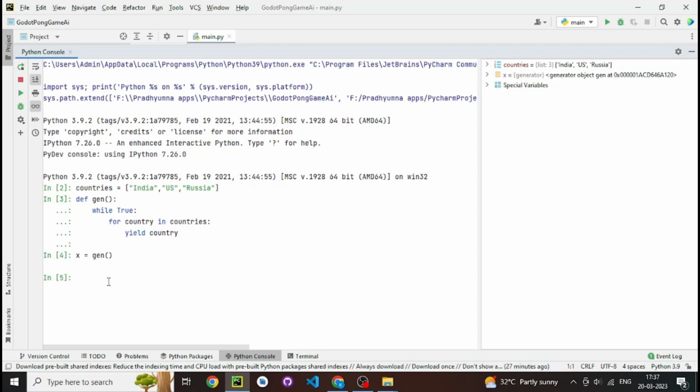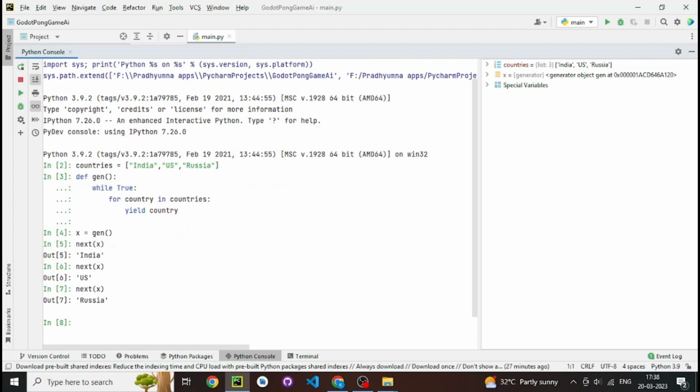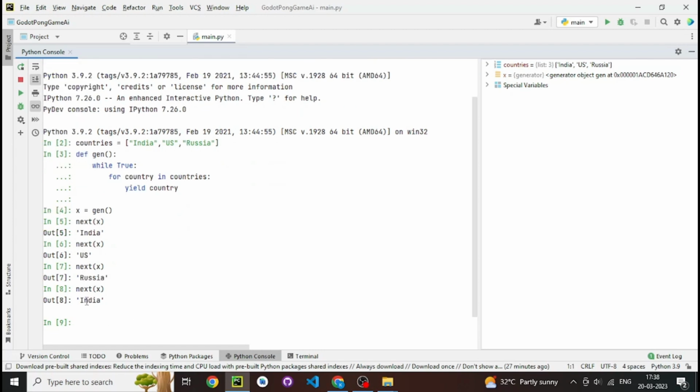Okay, so now I say give me next. So I tell x to give me next. You just have to tell it to give the next element. For now, since we're at the beginning, it just gives us the first one, India. Now let me give next again. US, and then Russia. Now if I give it again, you can see that it gives India. So this continues forever.